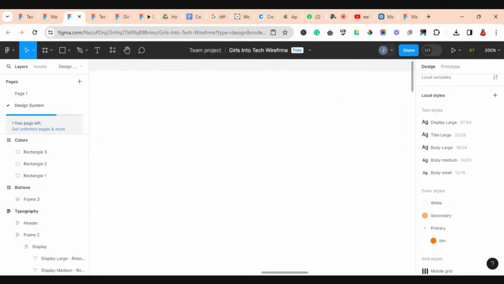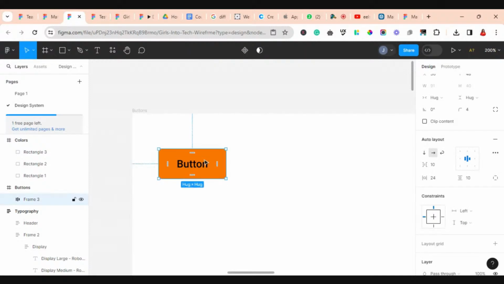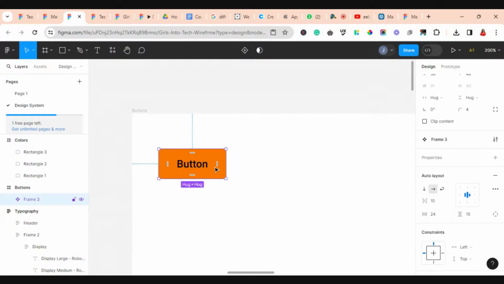So now I have my button. Now that I've created this button, something very important that I need to do so that I can utilize this button within my application and be able to edit it easily, right, is to make it a component. So I'll just come here and make it a component. Now I've created this as a component.